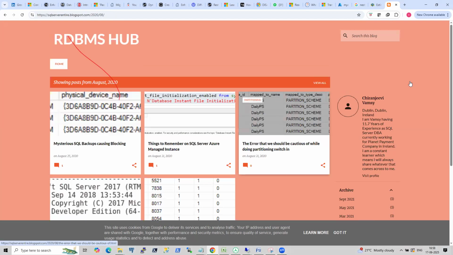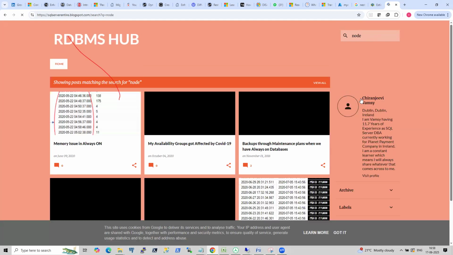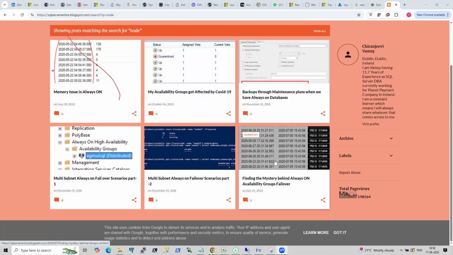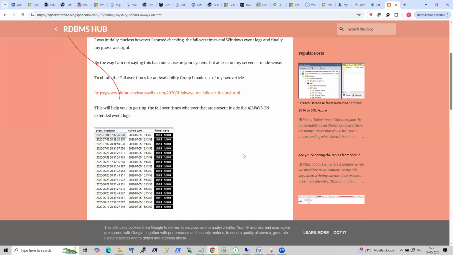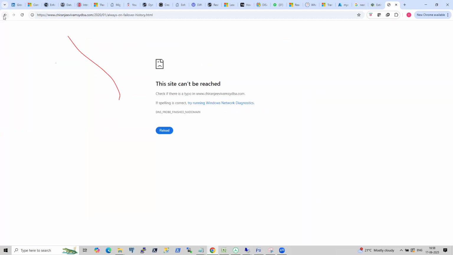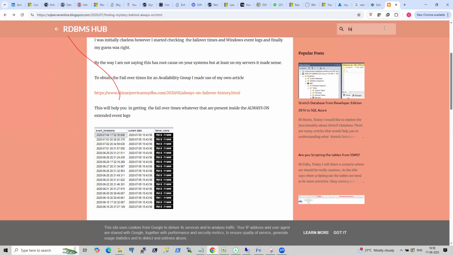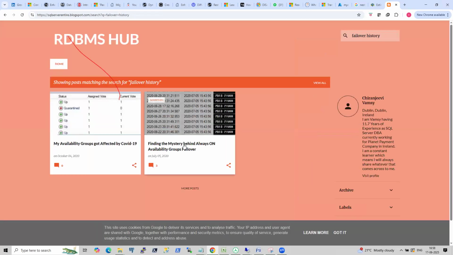What is that starting? Let's say node or something. I think this is the one. Failover history. Yeah, this one. Let me search with failover history. If you run this script, it will help you get when it failed over from node 1 to node 2, everything.